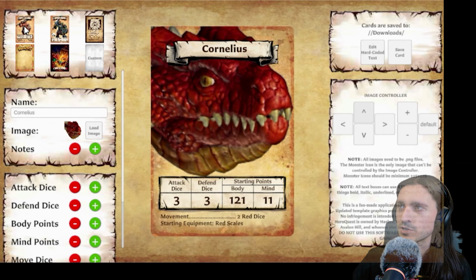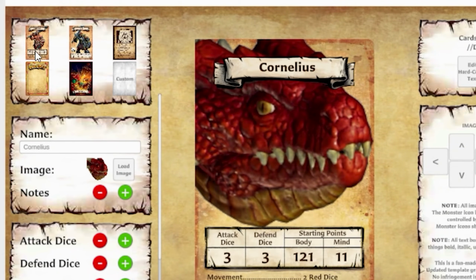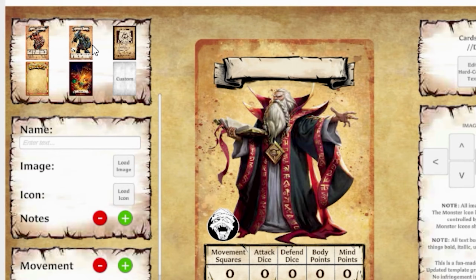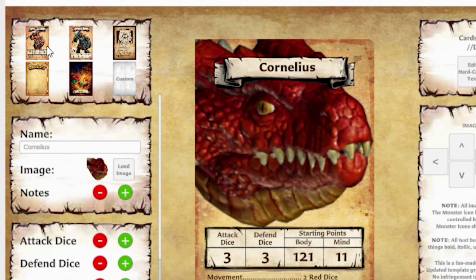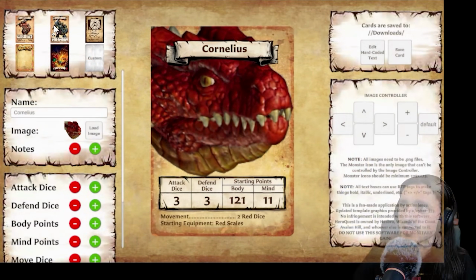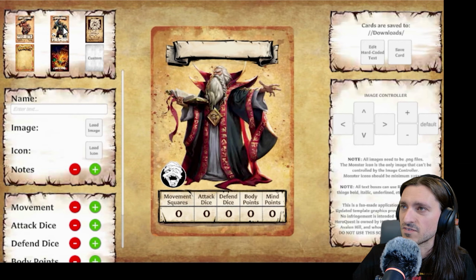Let's change the type of card that this is and see what happens. Here, we're currently on character. We can change it to monster, and unfortunately, that actually changes absolutely everything about the card, but it does save our original setup for the hero card that we made, so that's fine.